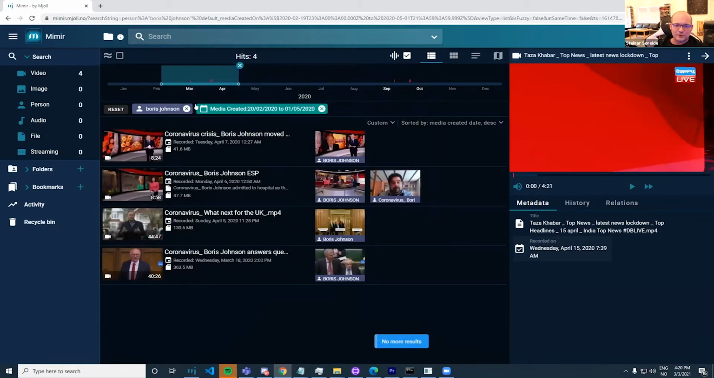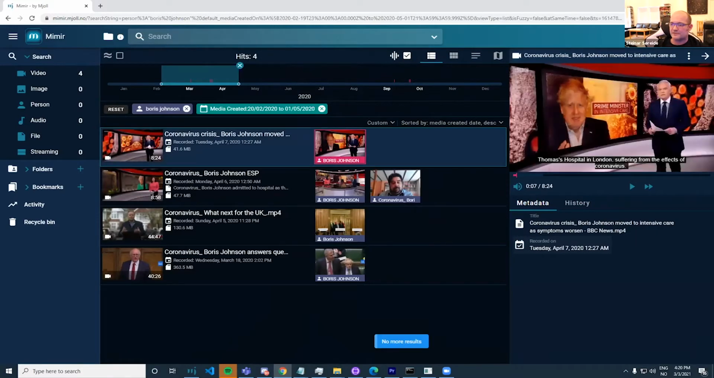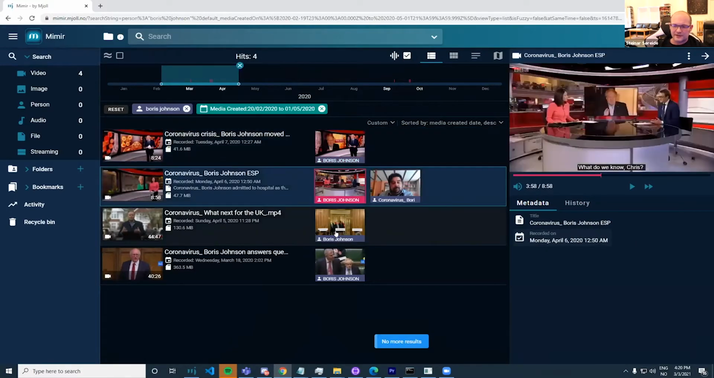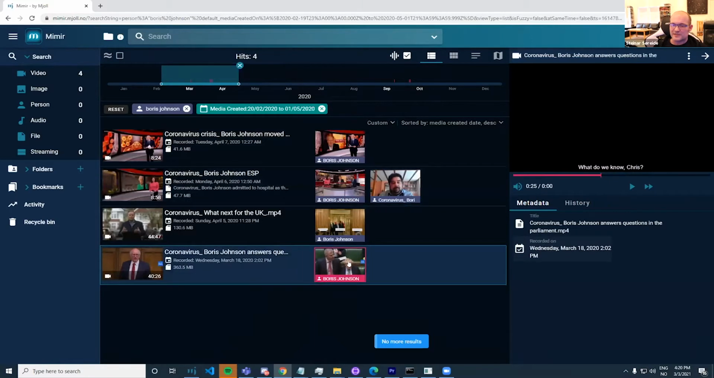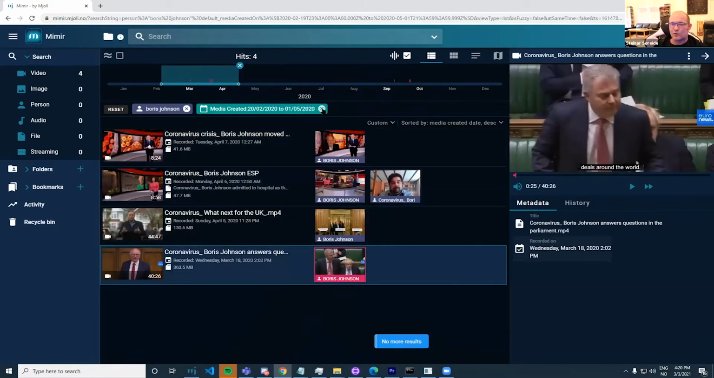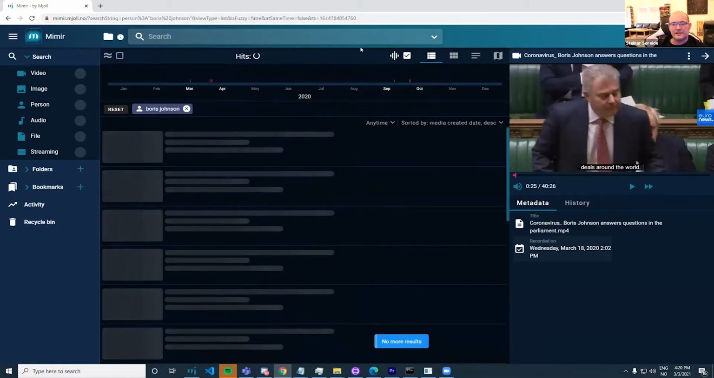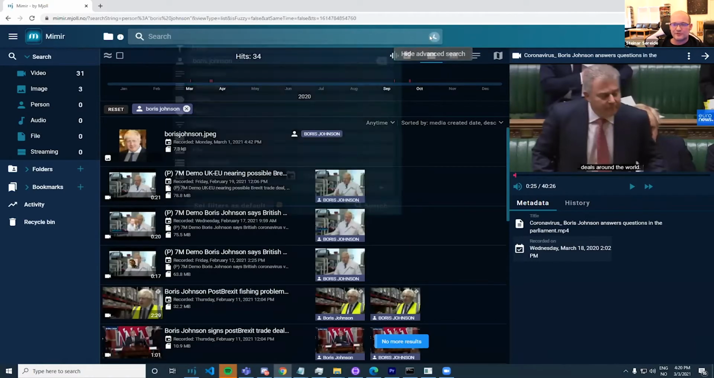Then I now get 2 filters. I still have my date selection here, and I have now only content where Boris Johnson is detected using face detection in these videos. So this allows me to search for specific people, and I can add more filters as I go along. If I take away the date filter, I can add more to the search.